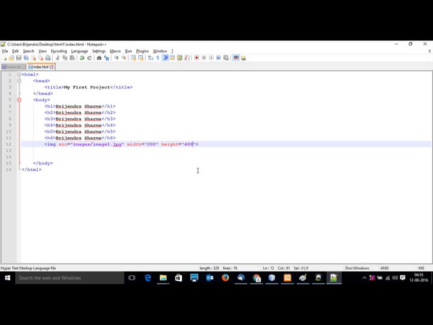We will be looking over the tables, forms and div tags and some of the other tags in our next tutorial.